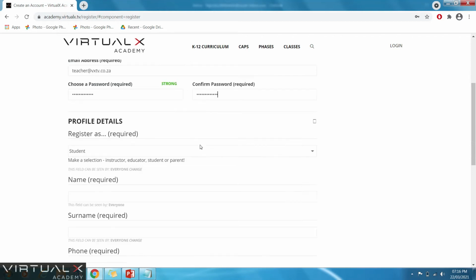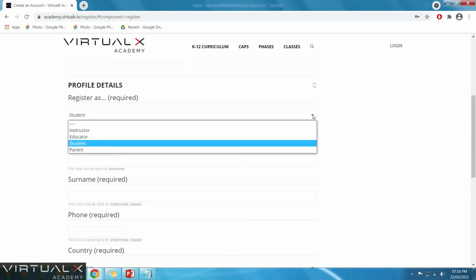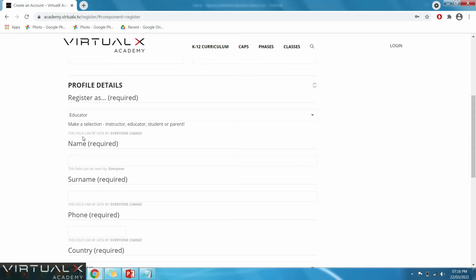Okay, so now we have our username, our email address, and the password that we're going to use to log into the platform. So now let's just go to the profile details that are required for registration. We start by selecting the user type that we are registering for. In this case, we are registering as an educator. So if you're an educator, you're going to click on the educator tab. We're gonna type in the name. So I'm gonna pretend like this teacher's name is Educator 1, and their surname is Office.